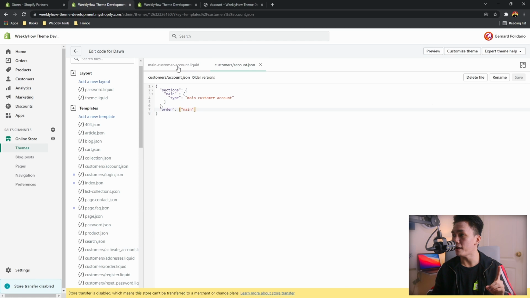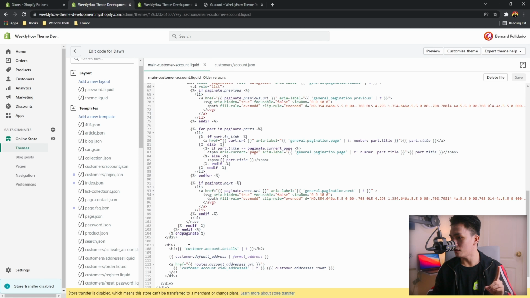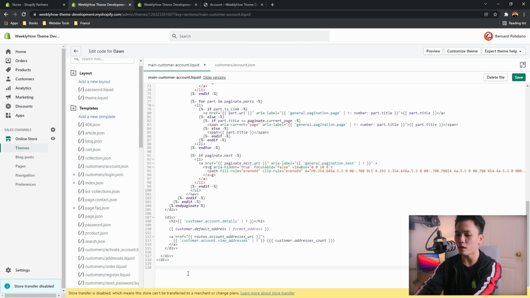Say for example, here in the main customer account, let me just add something here. I'm going to use the section tag, so section, and I'm going to reference a file called contact-form. Okay? So let's close this. Now if I save this, I'm going to receive an error.